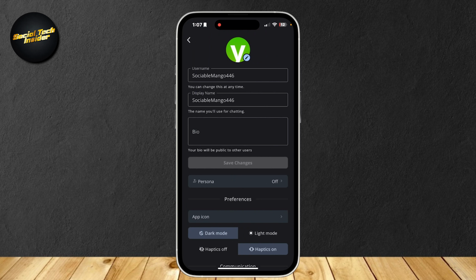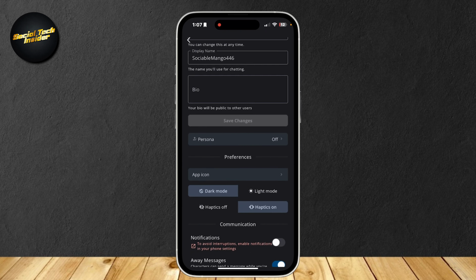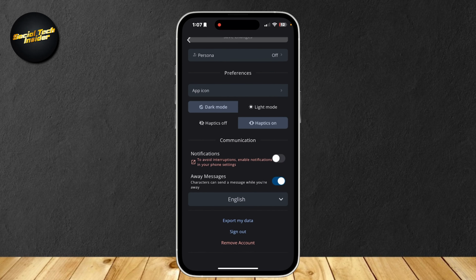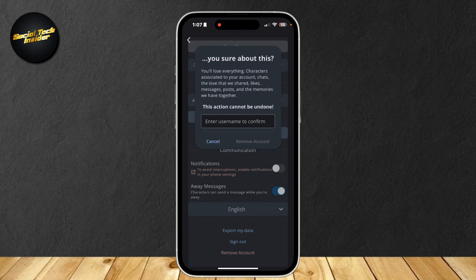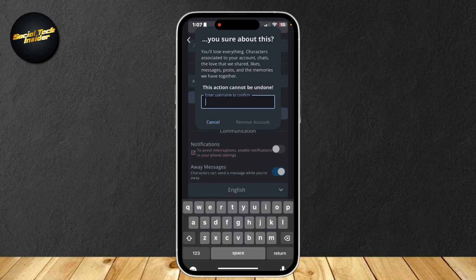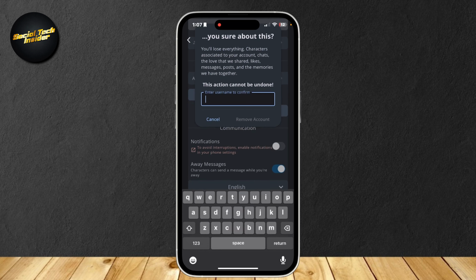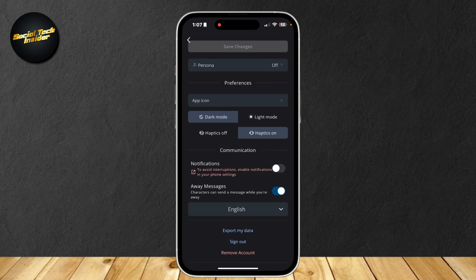And here we are. Here you can change your username, your display name, your bio, your persona even, and all these other things. But what you're going to want to do is simply tap on remove account. You're going to have to enter your username over here. As you can see, it says you'll lose everything: characters associated to your account, chats, the love that we shared, likes, messages, posts, and the memories we have together. So if you're ready to let go of that, you're going to want to simply type your username and then sign in with your account.